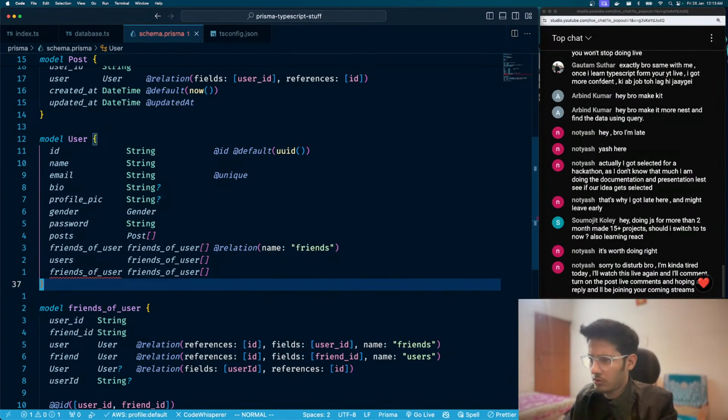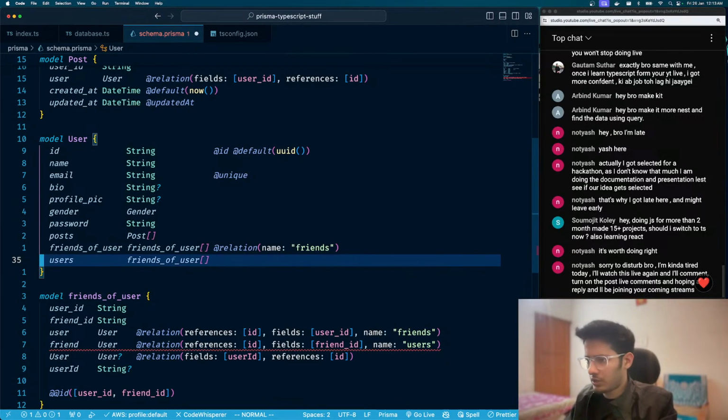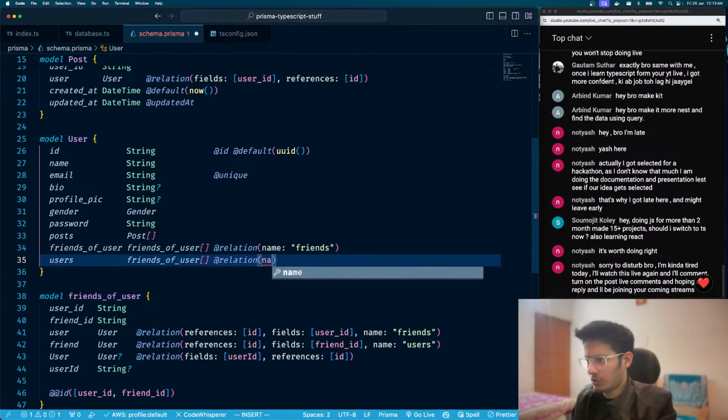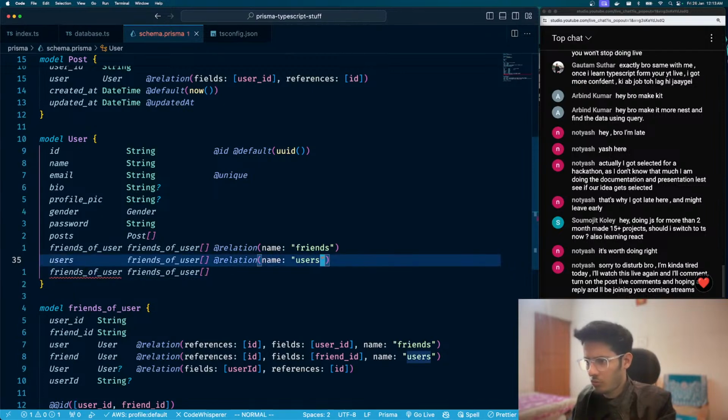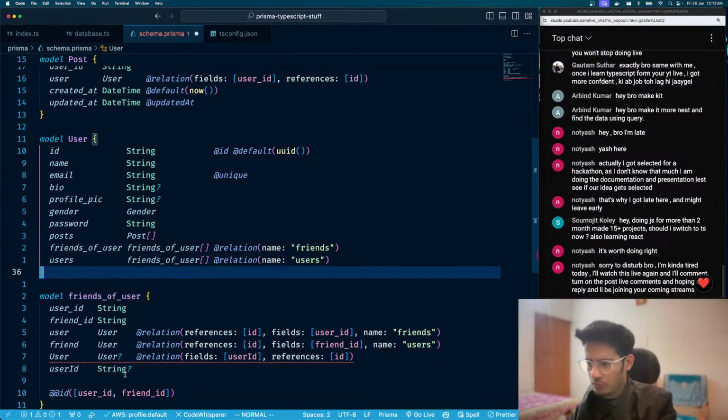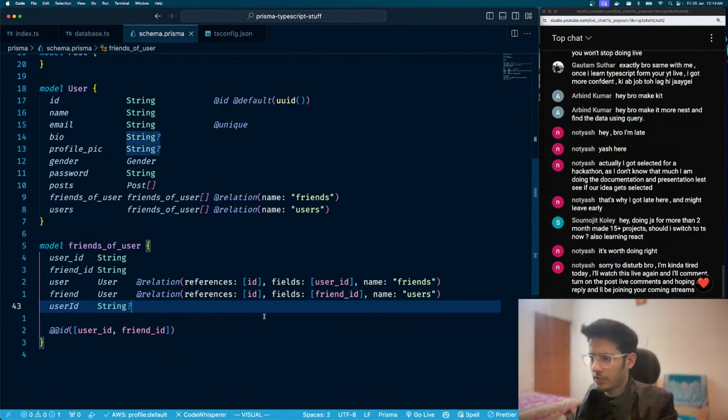So every time it's creating this. So we say friends of user, and then we say relation with the name, in a similar way, relation name users. There you go. That's correct.